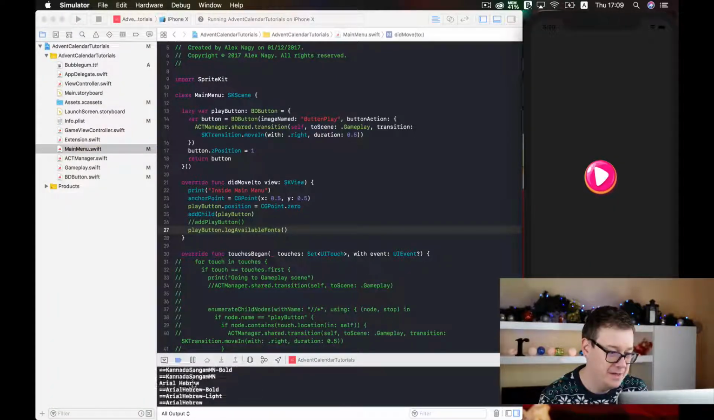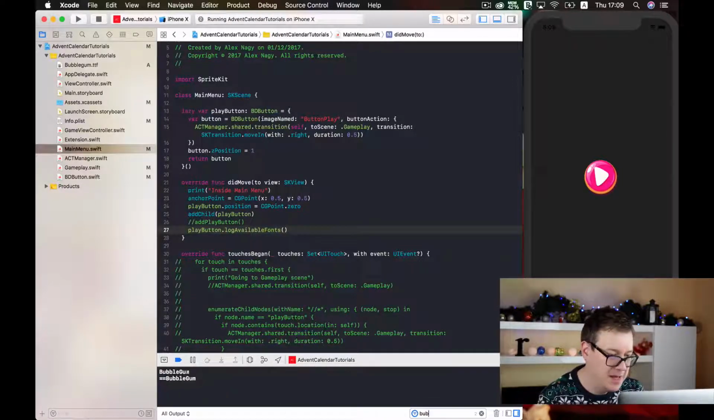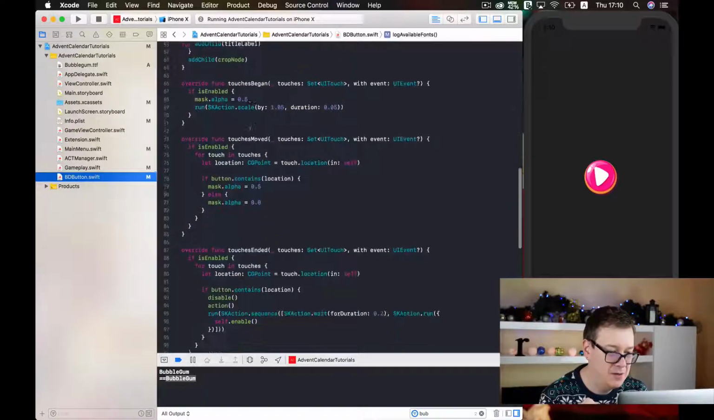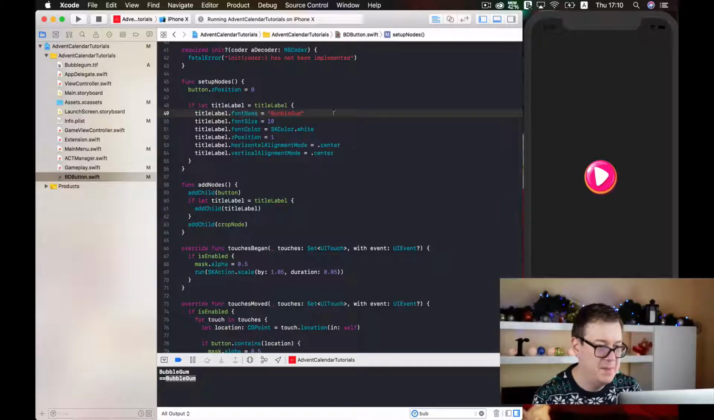Okay, here we have them, as you can see, and now let us just search for bubblegum, and as you can see here we have our bubblegum with a capital B and a capital G. So I just copy this out and then go back to our BD button and go to our font name and simply paste that in there. Okay, good stuff. And now I believe we are ready to add our title label.